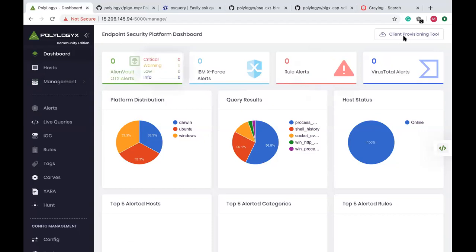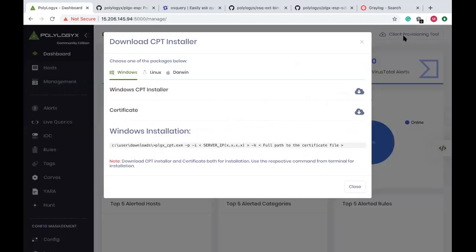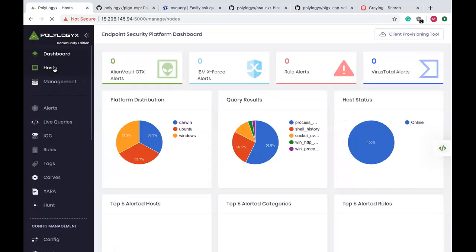On the top right corner is the CPT tool that I mentioned, and it's available for all the 3 flavors of the operating system. Deploying the agent just requires running this simplified command. This takes away the entire burden of Osquery config and Osquery flag file and all the complexity around that. So let's provision a Windows machine using this command and the tool.